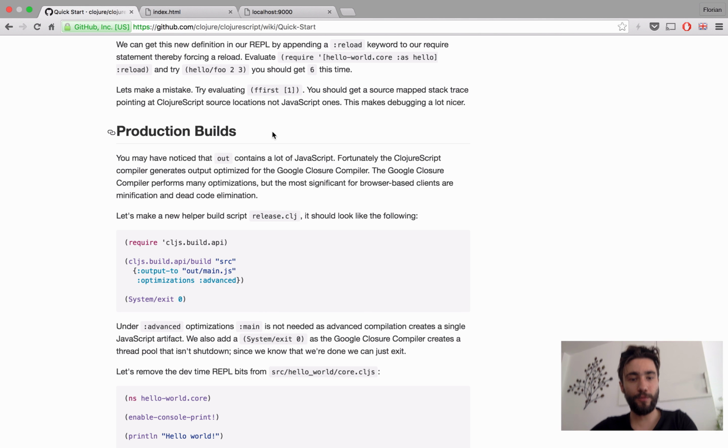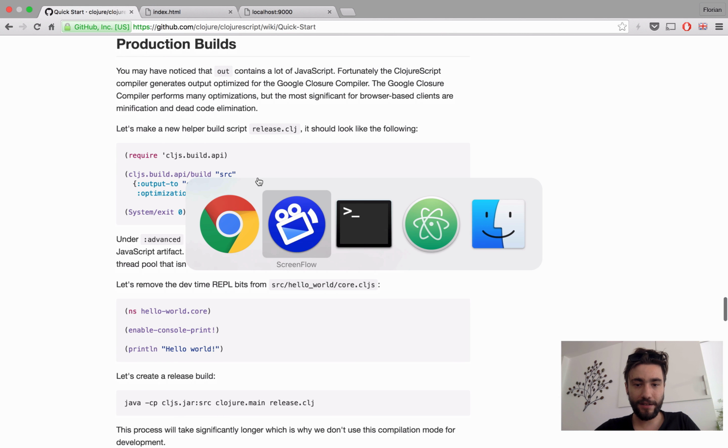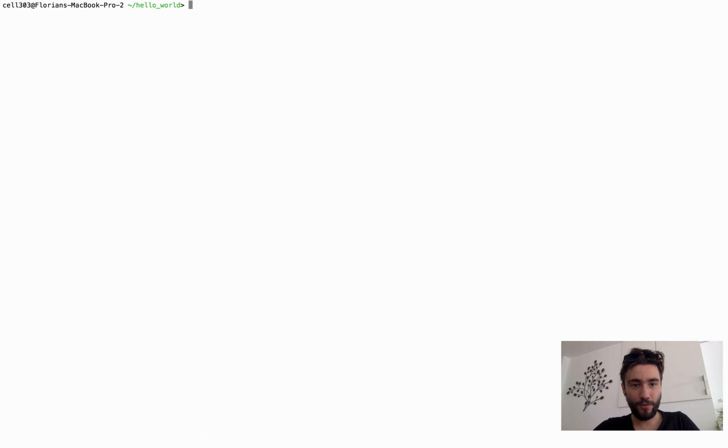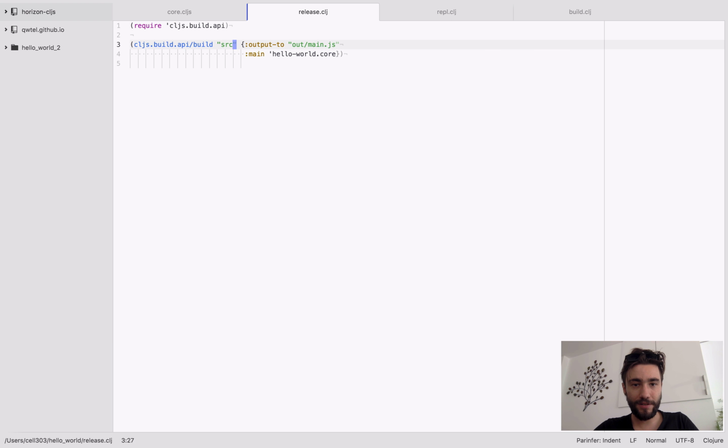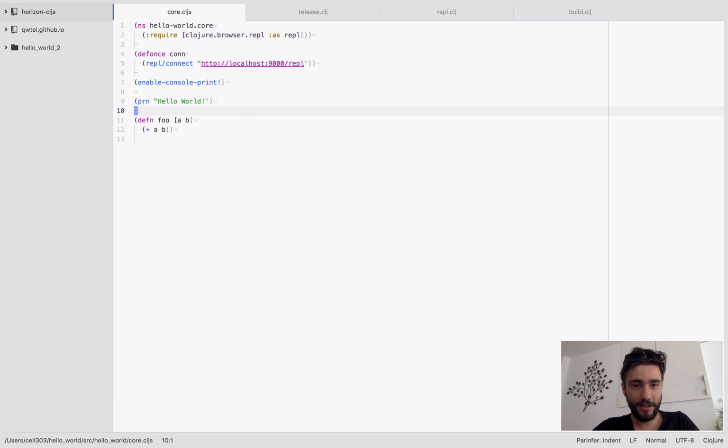So, and finally we are doing production builds. In order for this, we copy our build script one more time. This time call it I think release. Open it. There you go. And the only thing that is going to change this time is optimization advanced. We don't need this anymore, I think, because, well, actually I think it doesn't matter. Oh, and we have to get rid of the REPL specific stuff, of course.